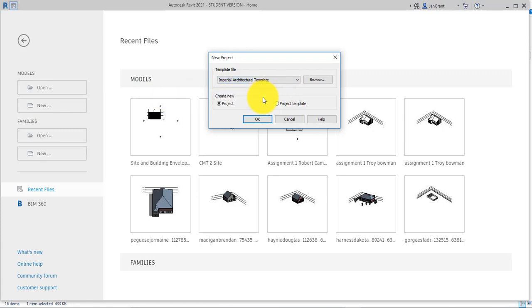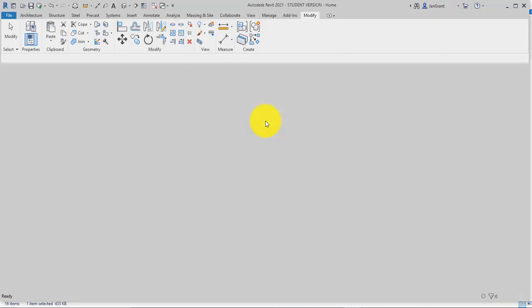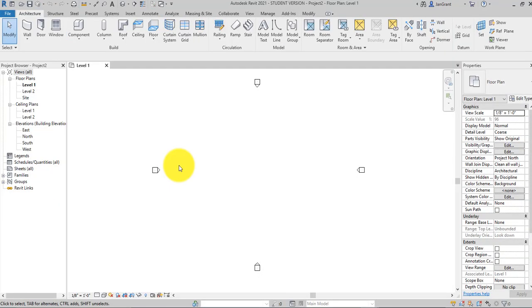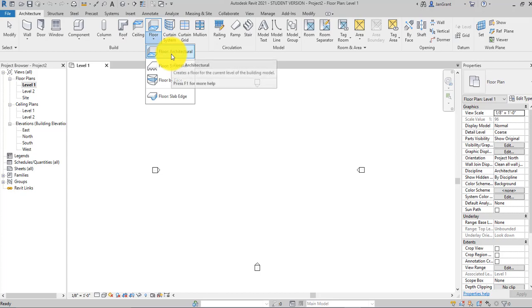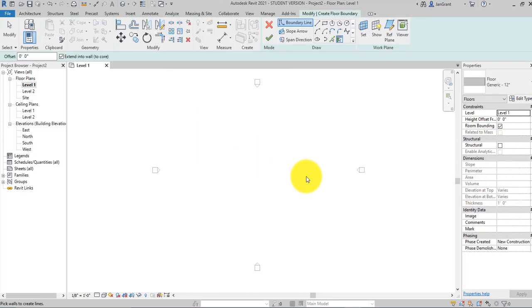In some releases of Revit, that's going to be the default template. Let's go ahead and pick OK. We're going to be in the level 1, which is the default, and we'll create a floor slab. So we'll go to Floor Architectural in the Architecture tab. And now, based on the first couple of assignments, you'll see that we're in the sketch mode.